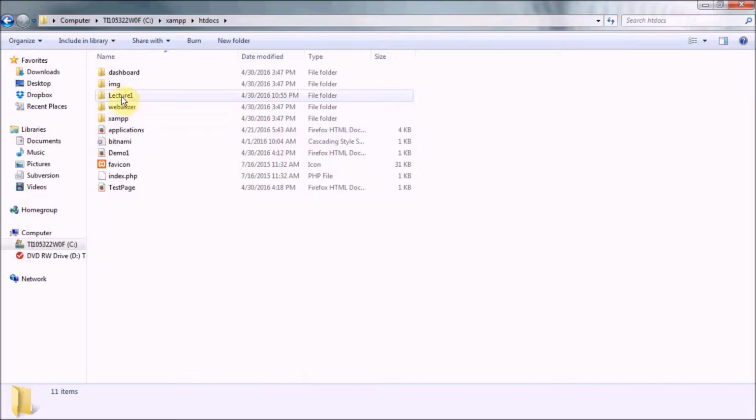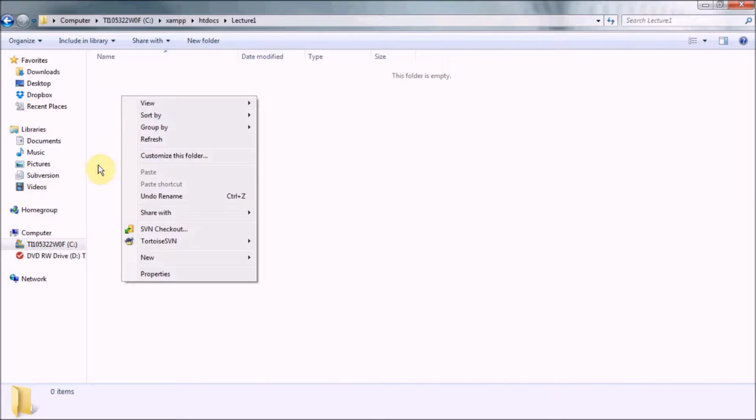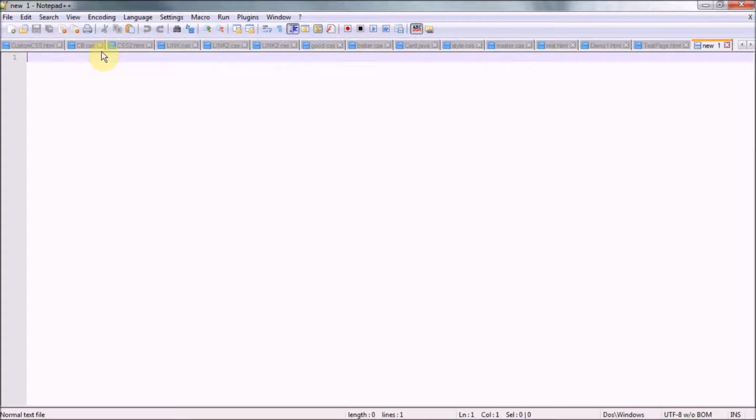And here we're going to make a new folder. I already made one. I called it Lecture 1. And then we're going to just open this up and notice there's nothing inside here. So just to make sure I am on the right track here, we're going to open up our Notepad++ or whatever text editor you prefer. And I'm just going to do a real quick test. So we'll do hello world.